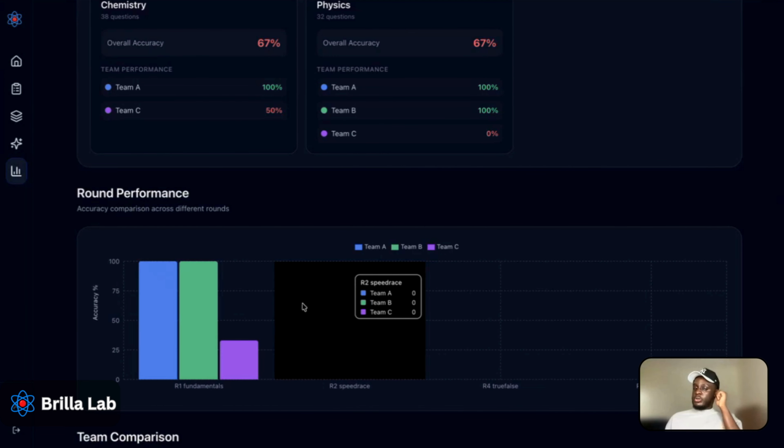And mind you, you can also run this in individual mode. So if you want to test your contestants or your team members, how well they do over rounds and how well they do over subjects, you can run multiple of these contests and you have all these data aggregated, which is very accurate, and it will just help you make decisions on your team.